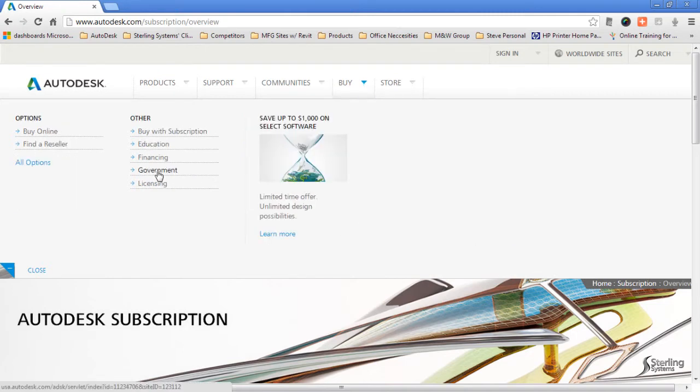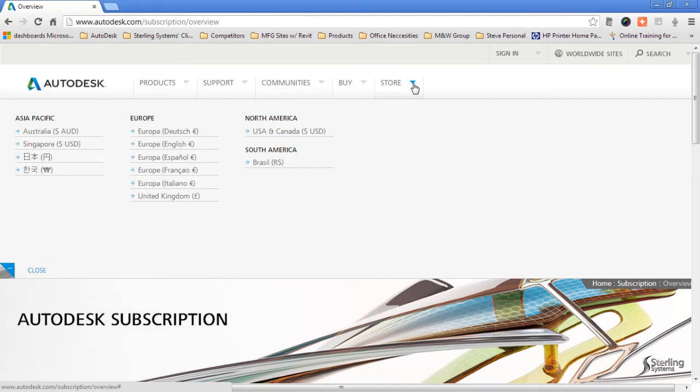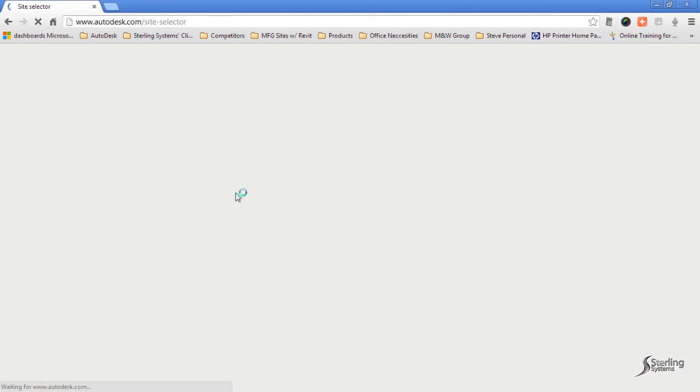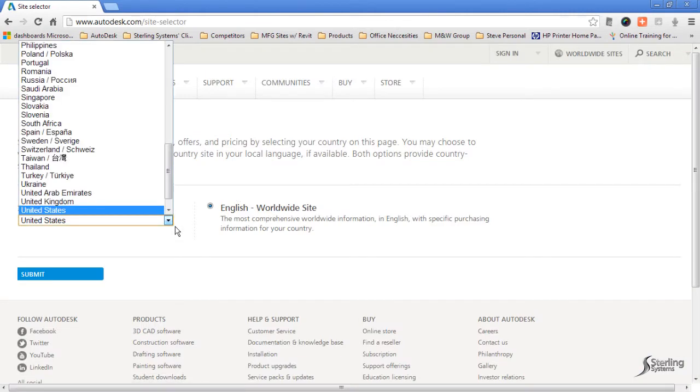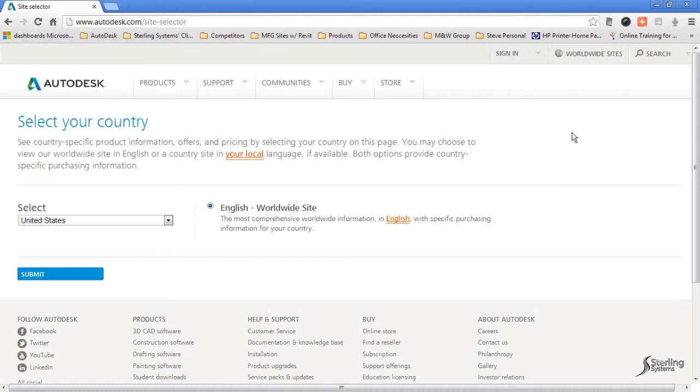The buy tab sends you to the online store, as well as the ability to help you find a reseller. And of course, the store itself. And of course, this will get you to your different countries and be able to purchase online as well. The worldwide site, for those of you that aren't in the United States or the Americas, gets you the ability to choose which country you're from. So in other words, this site will then turn into your language so that you'll better be able to understand it and so forth.